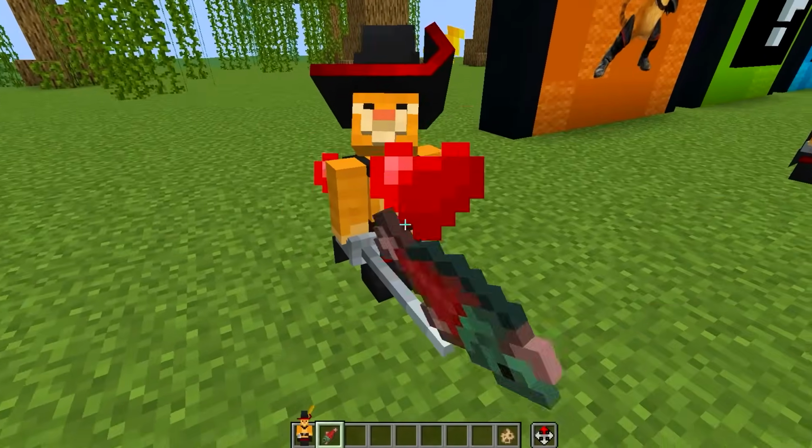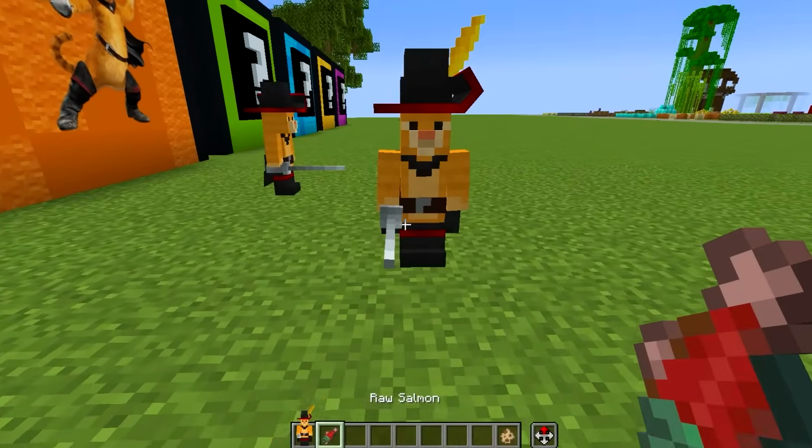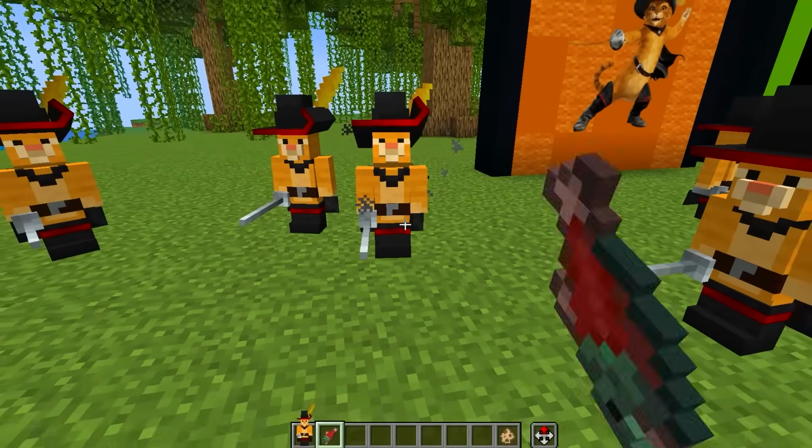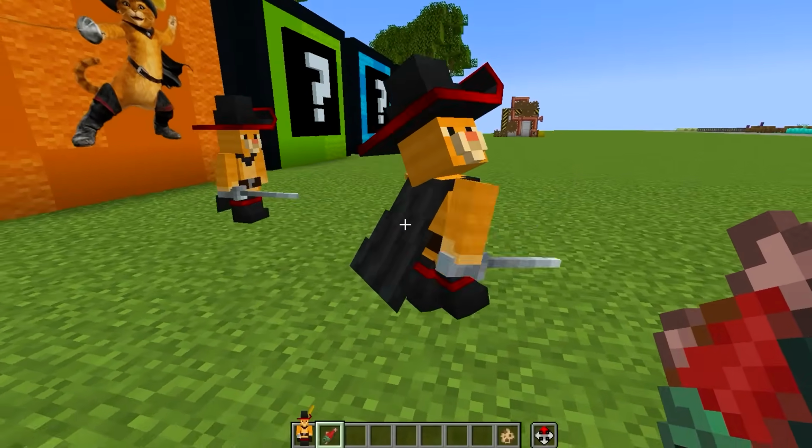Click on both of them. Where is it? Where's the baby? Make a baby. Let me spawn some more here. Then go ahead and make a baby. Oh, come on, guys. A baby is going to come out of here, and another Puss in Boots is born.